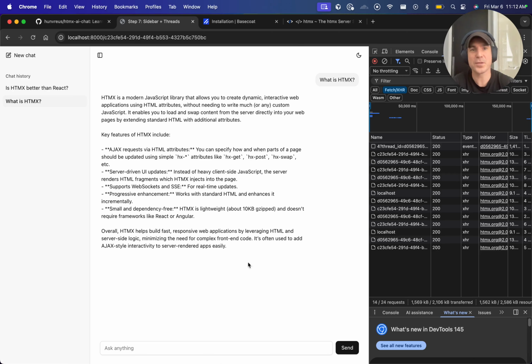I hope that's useful for some of you to learn how to use HTMX and understand the value of it. And yeah, just clone the repo and start playing with it, and hopefully you become an HTMX addict as well.